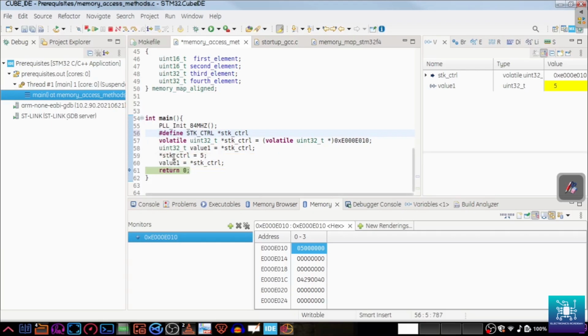Now, instead of stk_ctrl, we are going to put this one. So this is more meaningful and less error prone. However, remember that the stk_ctrl value has to be assigned here. Otherwise, this macro is not going to work.